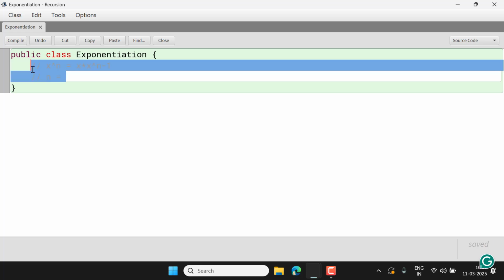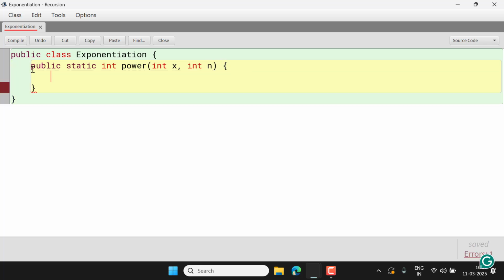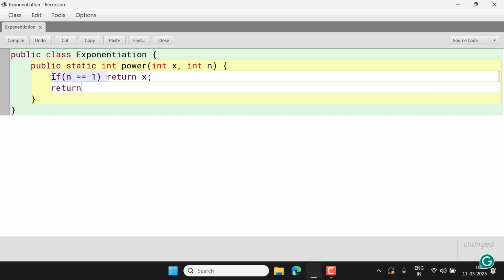So let's write the function. I'm going to call the function power. It's going to take in two variables, x and n, and it's going to return an integer. Let's first implement the base case. That's when n is equal to 1. When n is 1, we want to just return x. Otherwise, we want to return x times x to the power n minus 1. And just like that, we've written a function to find the exponent of a number.